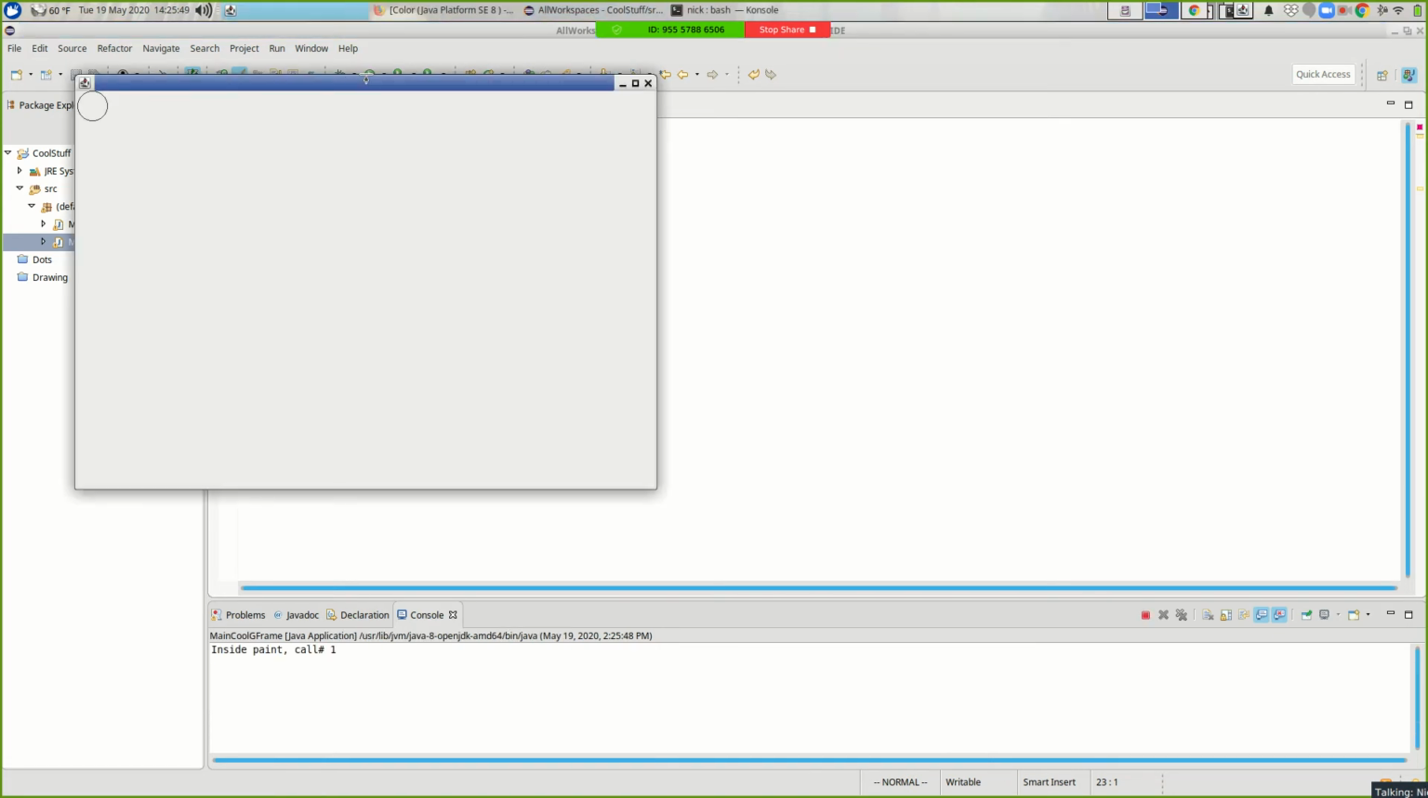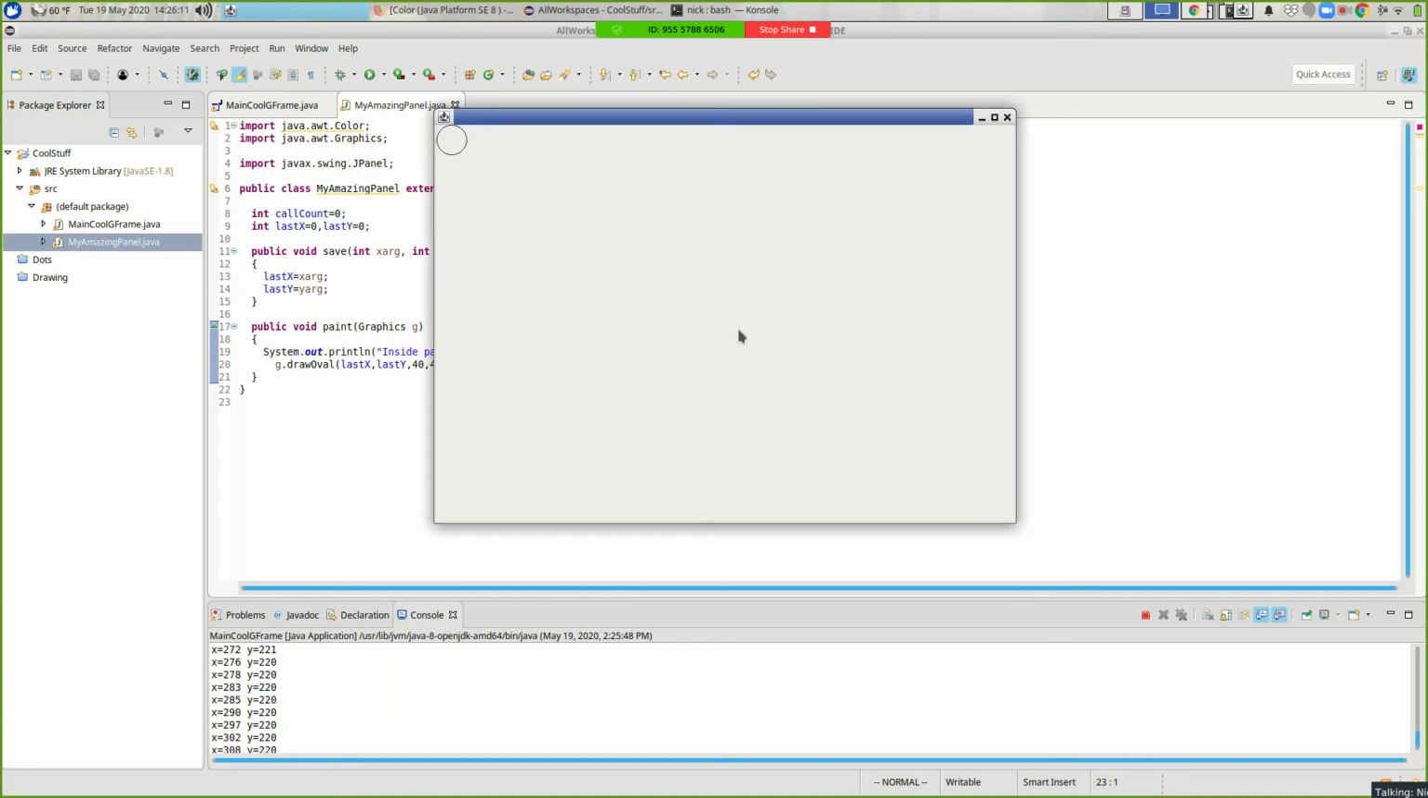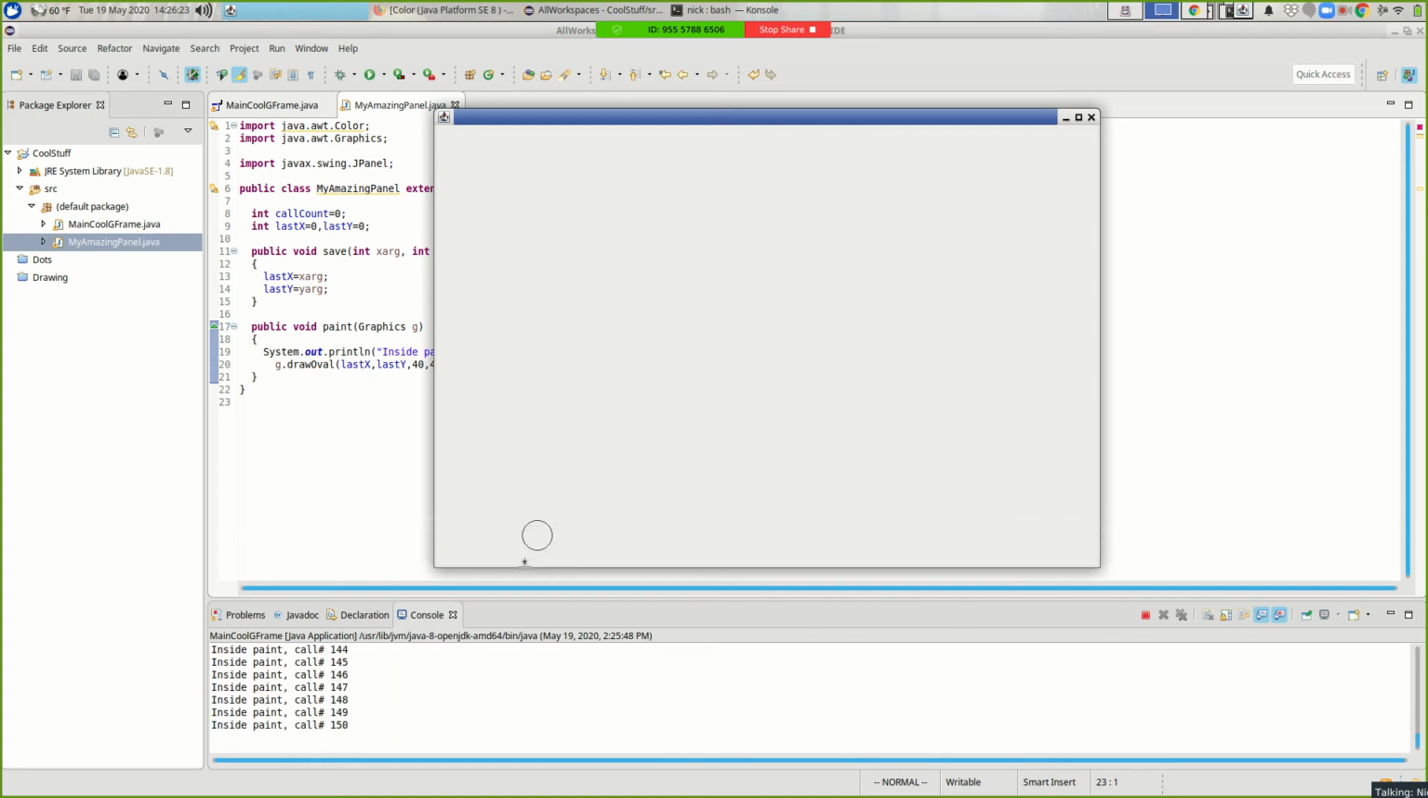So if I run this, I get a circle in the upper left corner, right? Why? Because my initial lastX, lastY was 0, 0. And this is not the center of the circle, this is the upper left corner of the circle. Go figure, right? But when I move the mouse, my code is clearly running because I'm seeing my xy's change down here, but nothing is changing in my display. But guess what? If I resize my window, there's my circle at the last place my mouse was. If I put my mouse down here and I resize, there's my new circle.